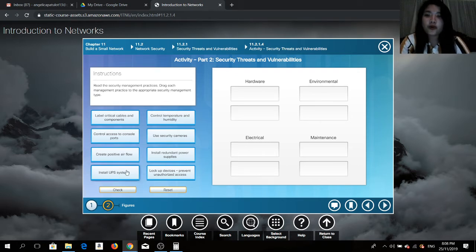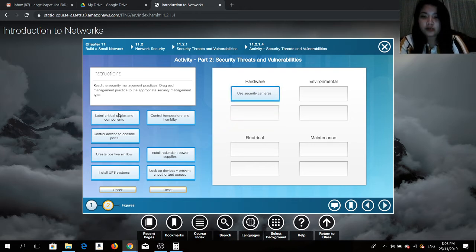So for part 2, read the security management practices. Drag each management practice to the appropriate security management type. As you can see, we have hardware, environmental, electrical, and maintenance. So for hardware, use security cameras, lock up devices, prevent unauthorized access.